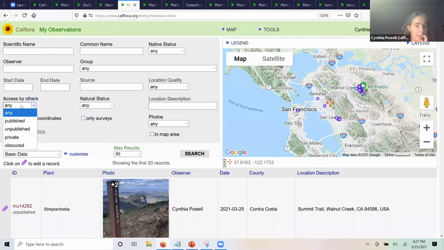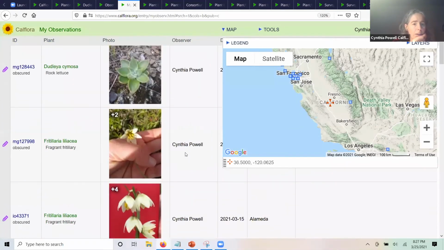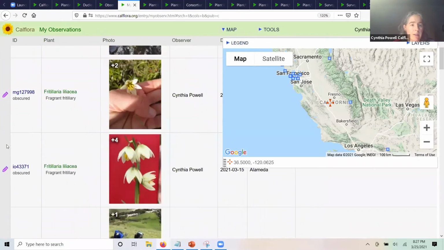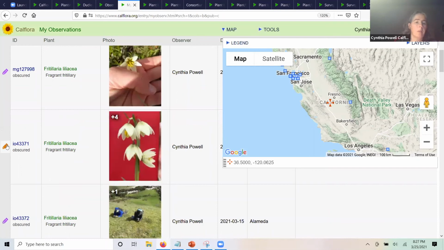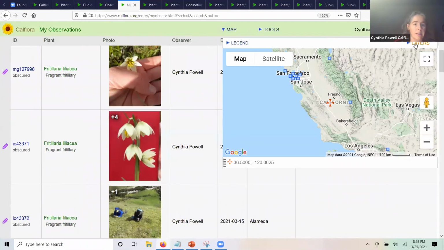Let's see, access by other obscured search. Here's a Dudleya. Okay, here's a fritillaria. So if I go here, you would see, not that you're going to harm my fritillaria, but you guys would all see where exactly it is because it's my account. But the public is going to see a quarter quad, and it'll be somewhere within the quarter quad that this Fritillaria liliacea is, and they won't know exactly where. So I think we're up to like 5 ways to use polygons in Calflora. Does that answer your question, Dolan? It's a good question and quite complex.